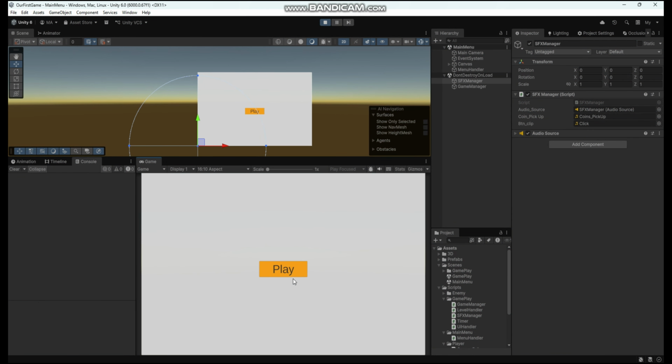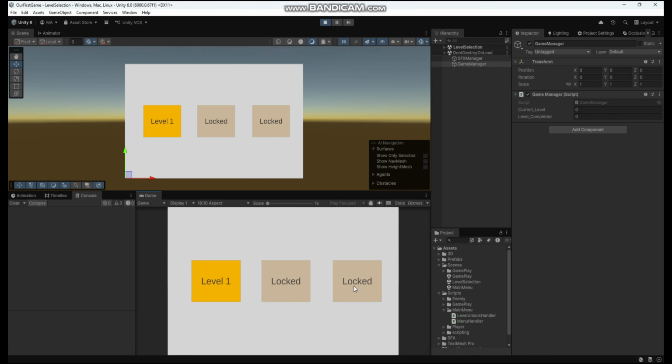In the previous episode, we created scene management and we switched from main menu to gameplay scene. Now in this episode, we are going to create a level selection and level unlocking system.